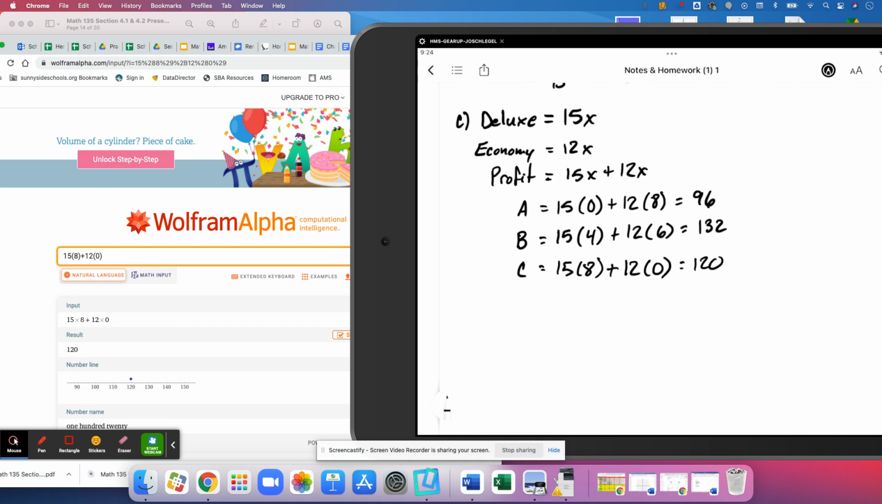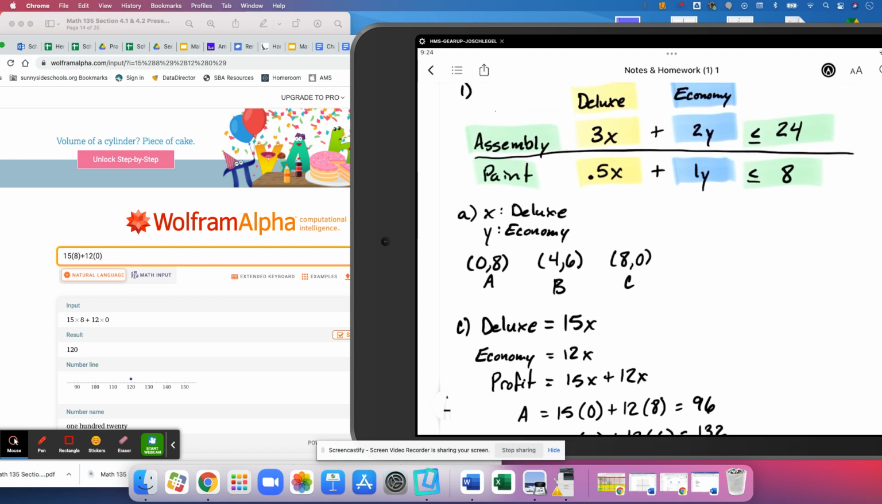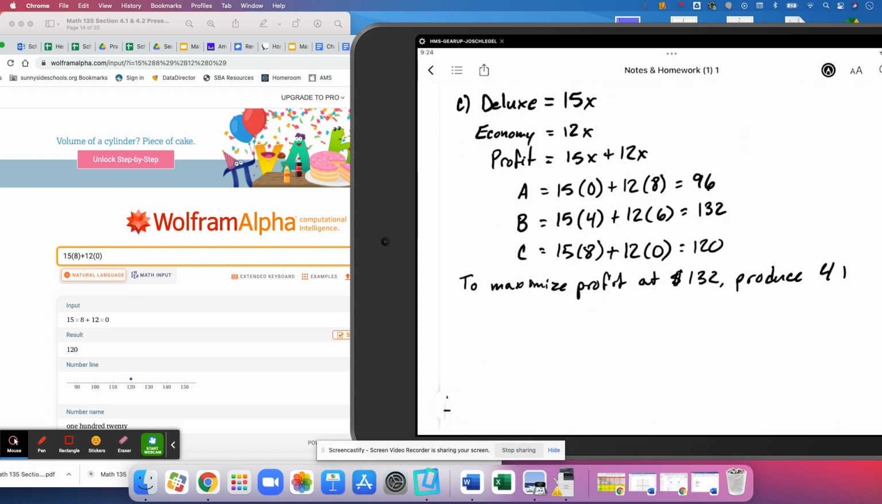So the best option for this company is to maximize profit at $132, produce 4 X's, which was the deluxe, and 6 economy.